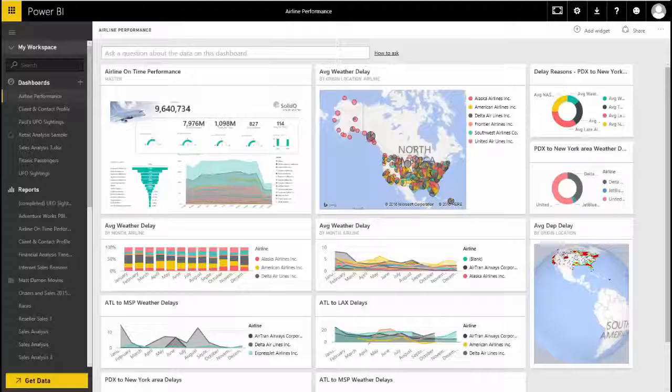Hi, this is Paul Turley, and I'm going to show you the SolidQ Airline Performance Tracker. This is a Power BI solution that is based on data from the U.S. Department of Transportation Bureau of Transportation Statistics, and it includes about 2 years worth of flight data, about 10 million flights altogether, every flight between major U.S.